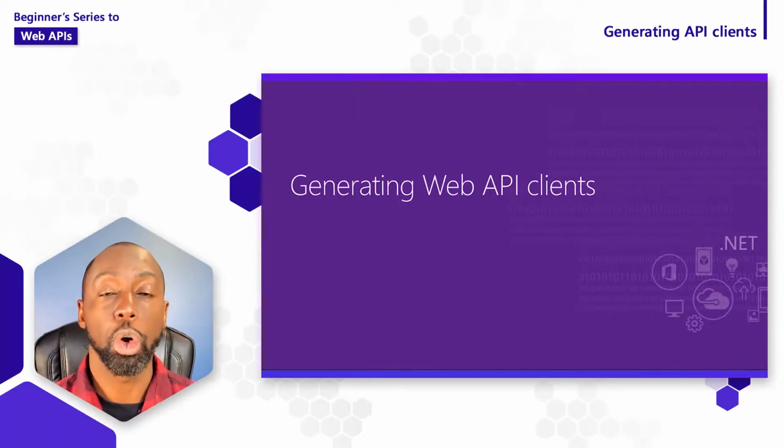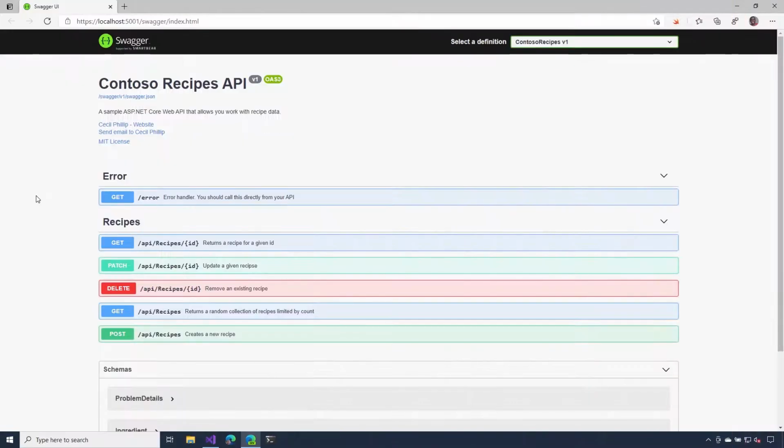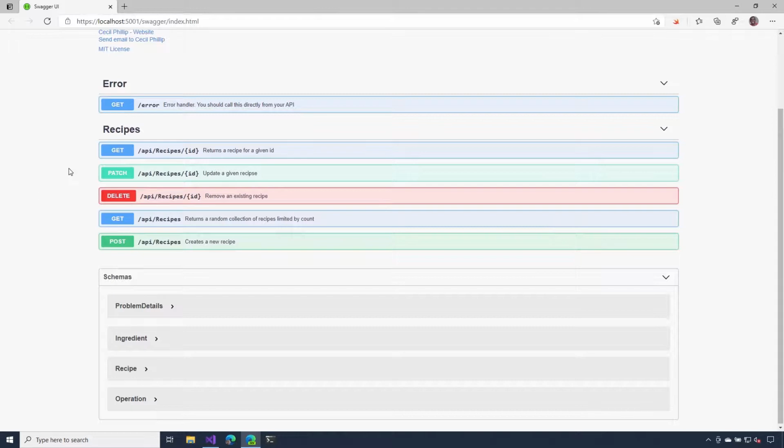Adding support for OpenAPI allows us to do more than just generate documentation. We can even generate Web API clients as well. Let me show you how. Before we actually start generating Web API clients, there's a couple changes we need to make first. Notice for all our recipe operations, none of them actually have any names. So if we generate a Web API client, what is it going to call these things? Let's see how we can add these inside of Visual Studio.